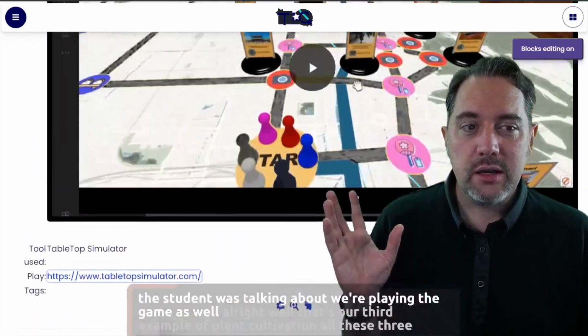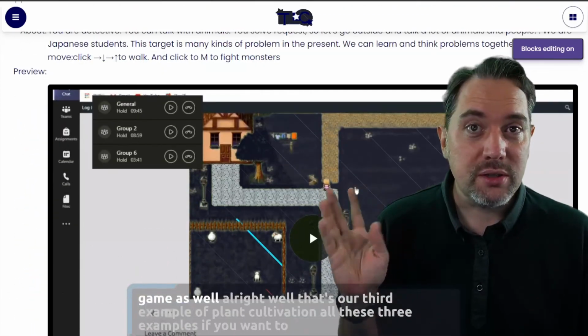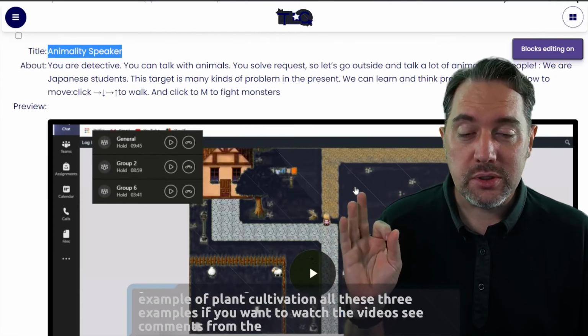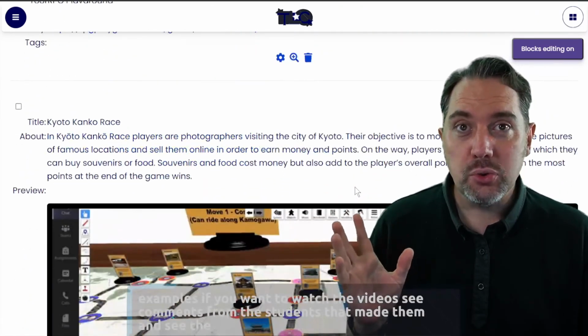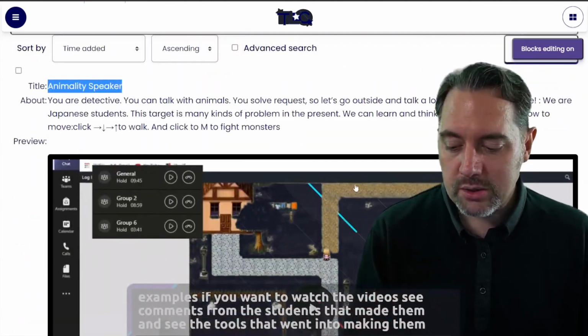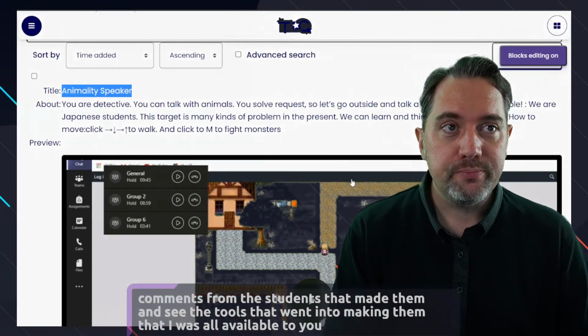All these three examples, if you want to watch the videos, see comments from the students that made them, and see the tools that went into making them, that is all available to you.